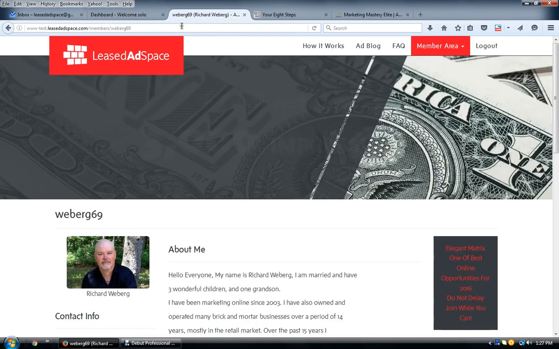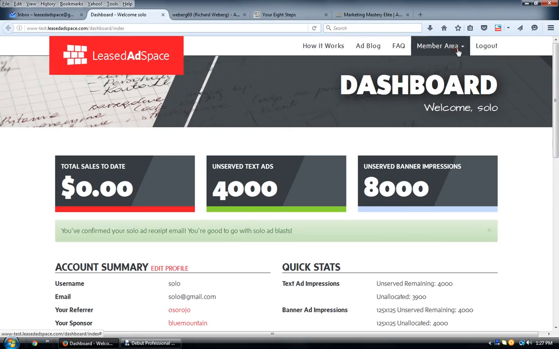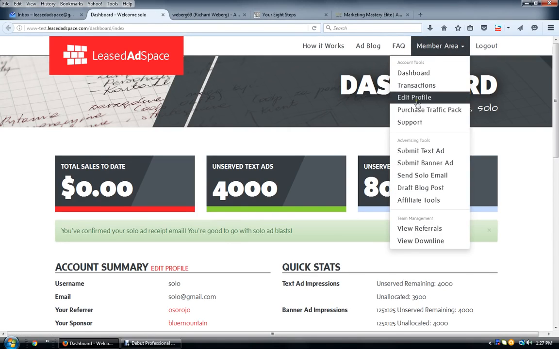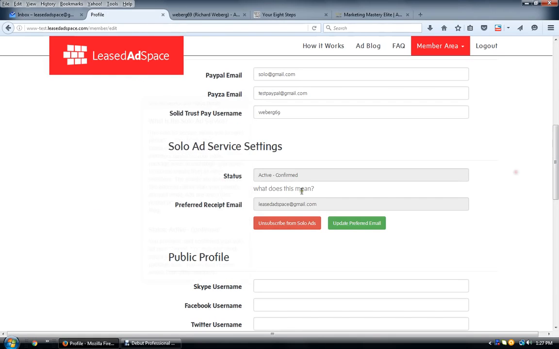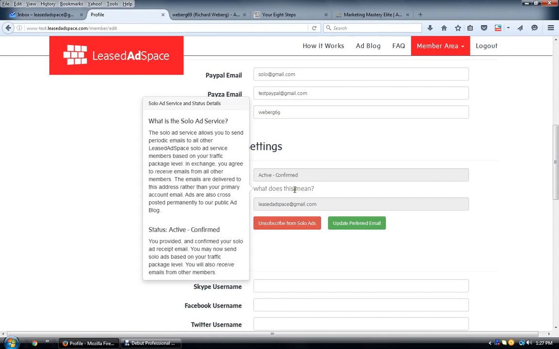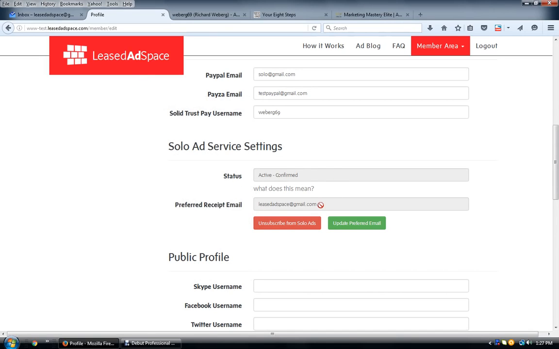Now, when I go back to profile, you'll see a different note there. It says active confirmed. That means you are ready to go. You will start to receive other solo ads from other members, and you now have the ability to send based on your traffic package owned for the number of days in between, and there is a click requirement.